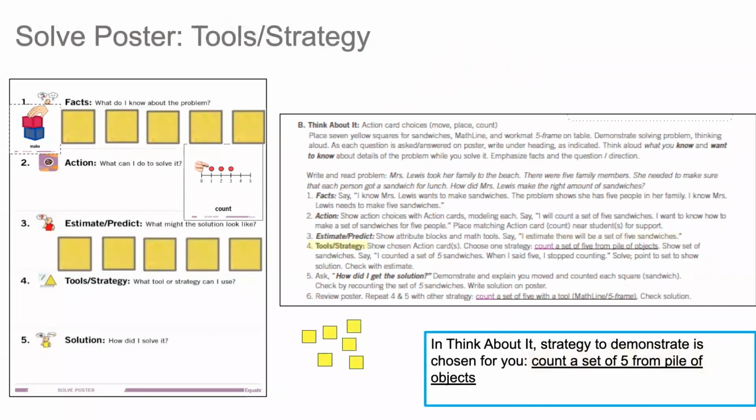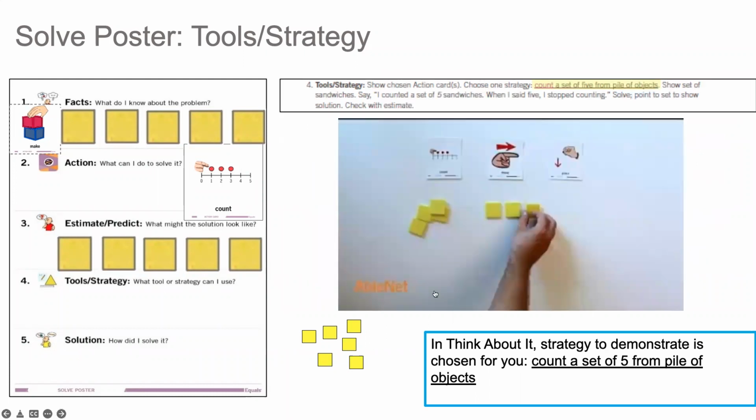Step 4 is identifying the tool and strategy you will use to solve the problem. During Think About It, you demonstrate one strategy at a time with tools. The strategy to demonstrate is listed in step 4. Use the script as a guide to know how to use the tools to demonstrate the strategy to solve a problem. As a reminder, if you need to cut down on the language present within step 4 to make it meaningful, go ahead and do so. The strategy that will be demonstrated is listed and underlined. So it's count a set of 5 from a pile of objects. To get an idea of what this looks like, here's the strategy in action.